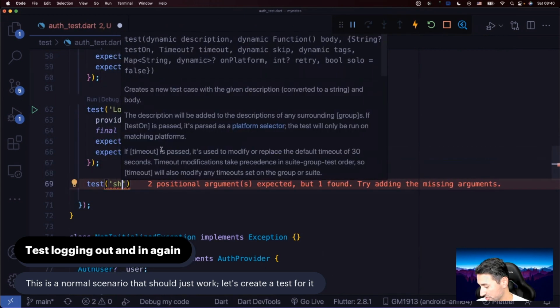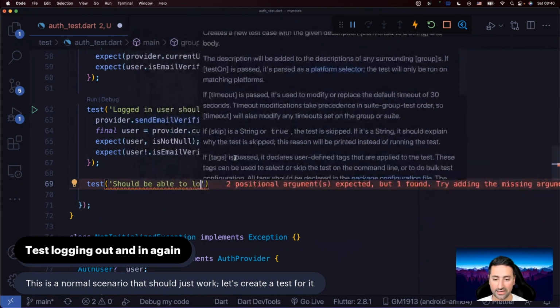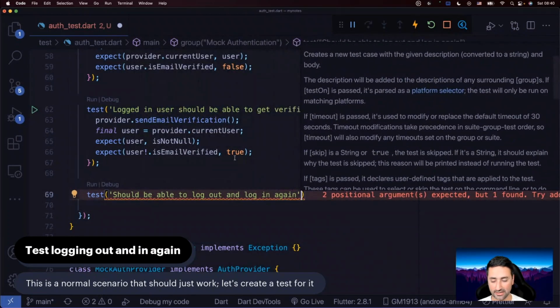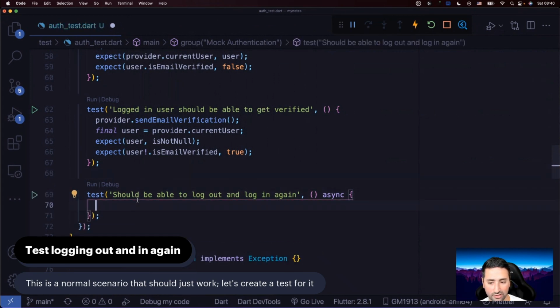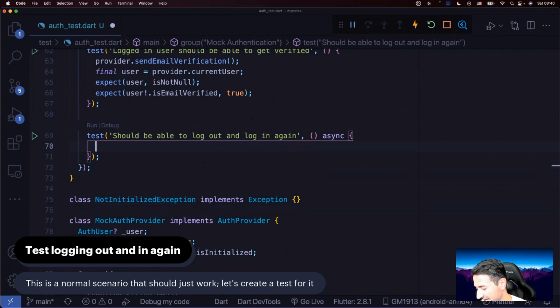And we're going to call it should be able to log out and log in again. An async function, and a semicolon at the end. So what we're going to do here then is just to say, log out and log in, and then we get the current user and we just make sure that it's not null.